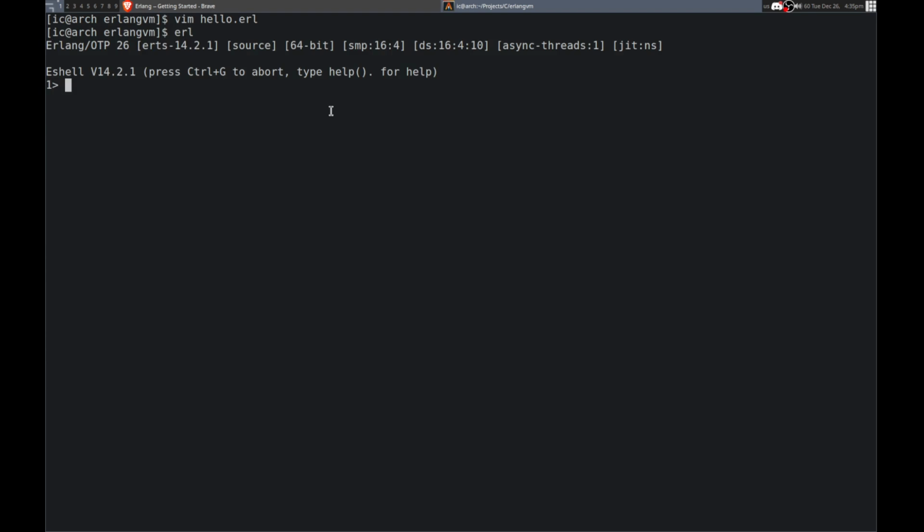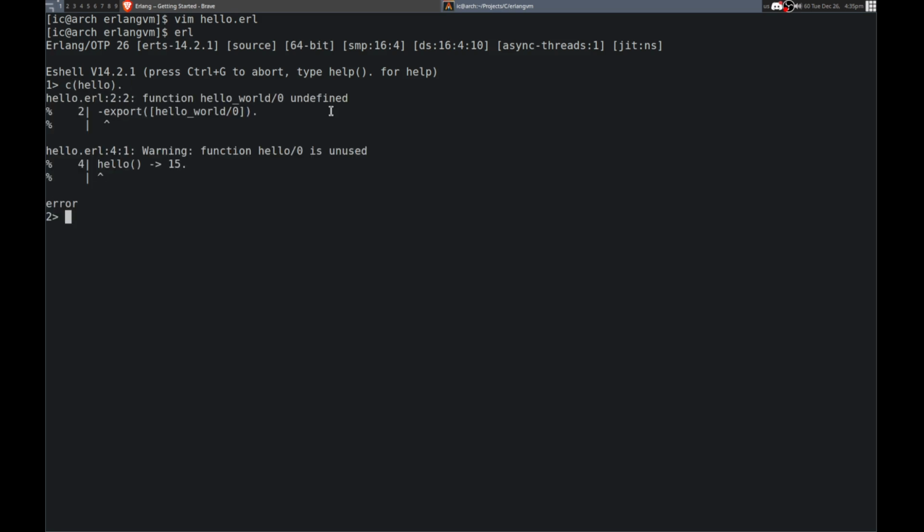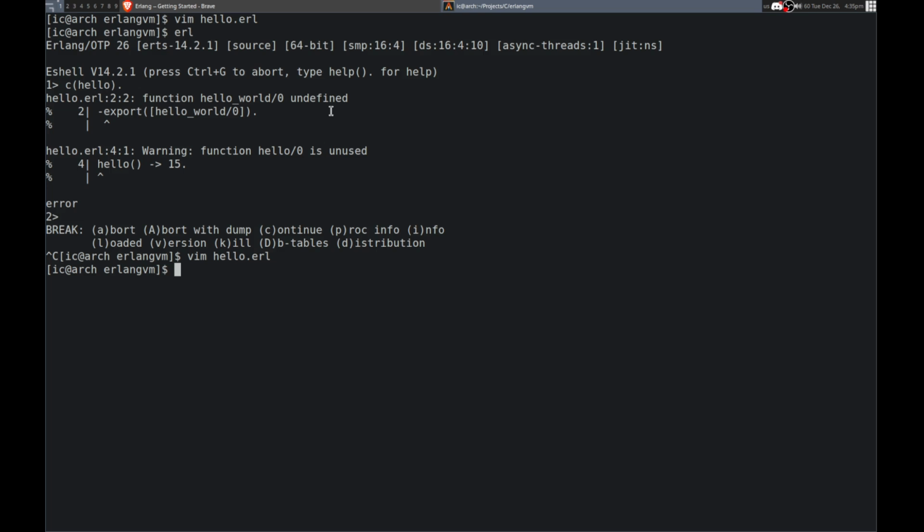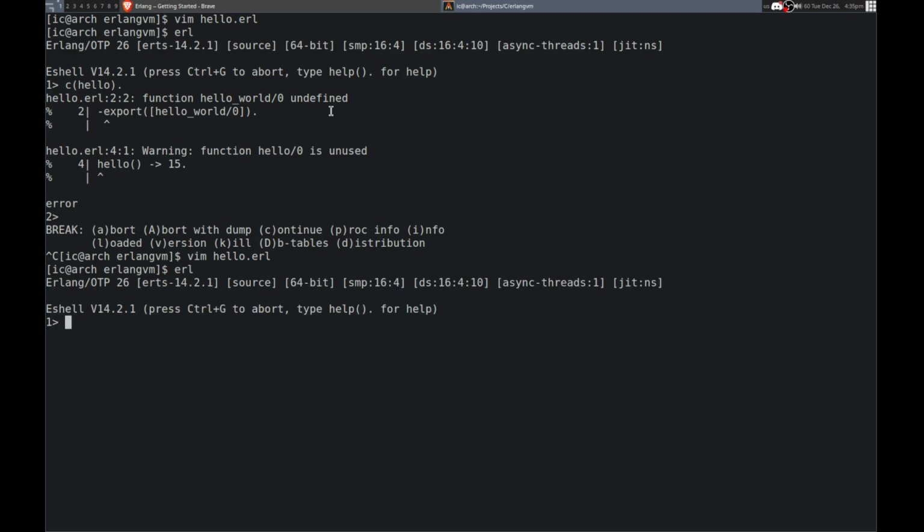And now we run erl. And then let's see, you do c(hello). with a dot, and it did not work. Hello world, because that's not the name of the function. So yeah, my bad, I messed it up. I'm just gonna call it hello. There we go. Let me try that again. So c(hello), and there we go. It reads it, and then I can call hello like that. And there we go, 15.